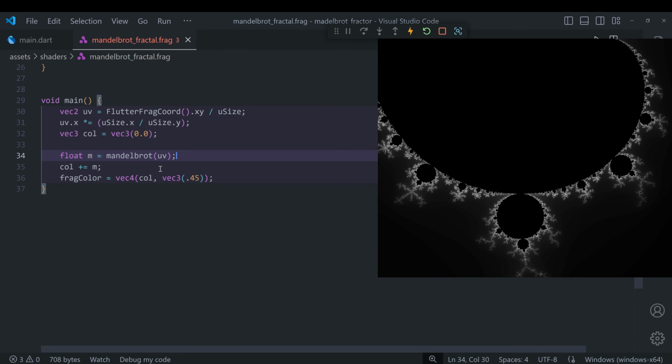Now we will have our black and white Mandelbrot fractal. This is quite it, and it is beautiful, and let us improve a little bit here.